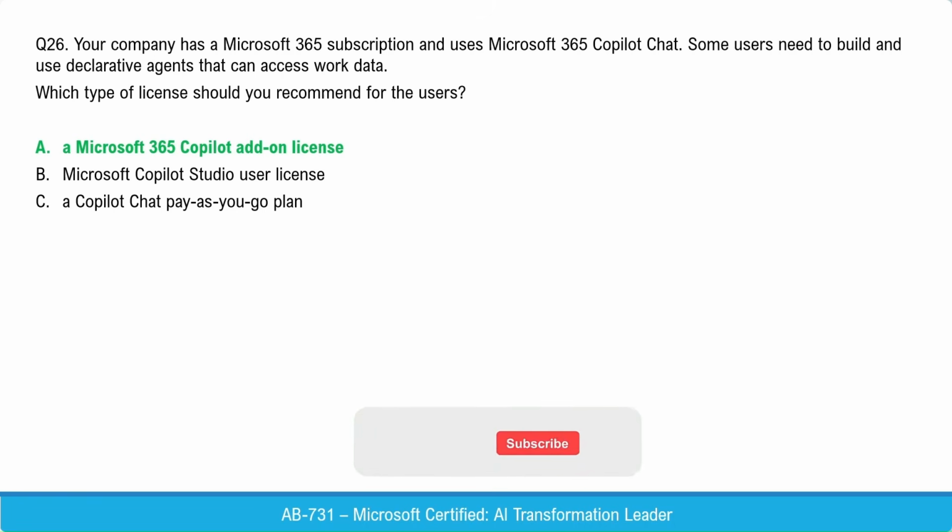Let's understand why. See, in this case, users need to build and use declarative agents that can access work data. This is the keyword over here, work data. Option A, the Microsoft 365 Copilot add-on license is designed exactly for this kind of scenarios. It allows agents to access organizational data, aka work data, such as emails, documents, chats, and calendars through Microsoft Graph. These agents can read, write, and act on the data while still following security and compliance policies.